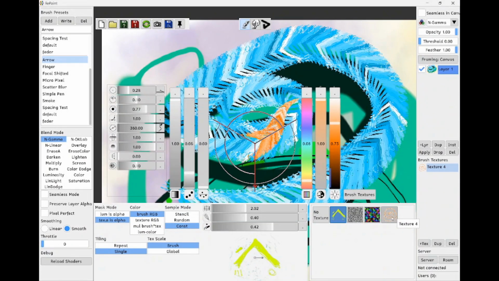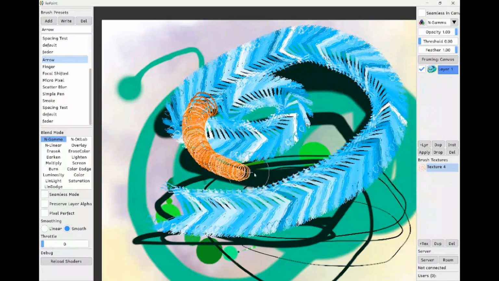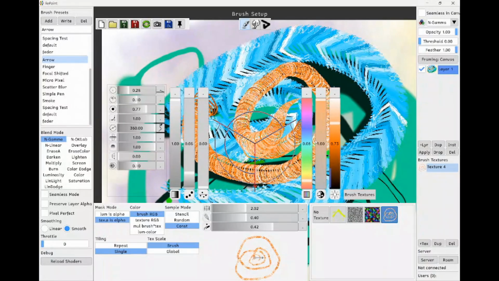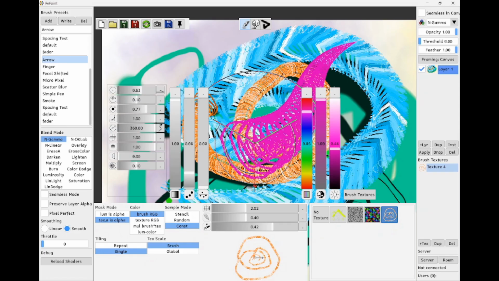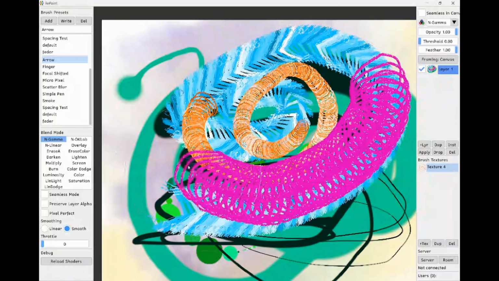And here you can select your new texture in the texture panel and get drawing with it. You can use either brush RGB or texture RGB, but okay, we have the same color. Yes, nice. So for example, I can say brush RGB and select different color and paint with that color.